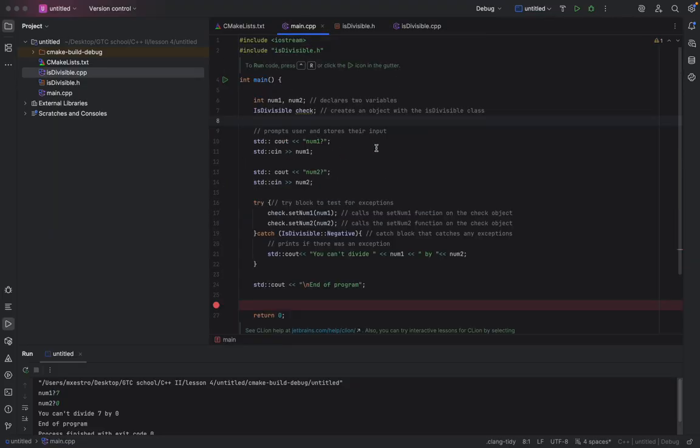Now in our main.cpp, we declared two variables of int data type. There it should be doubles, because we're using double in the classes. So quick change. So yeah, I declared two variables, num1 and num2, of double data type.